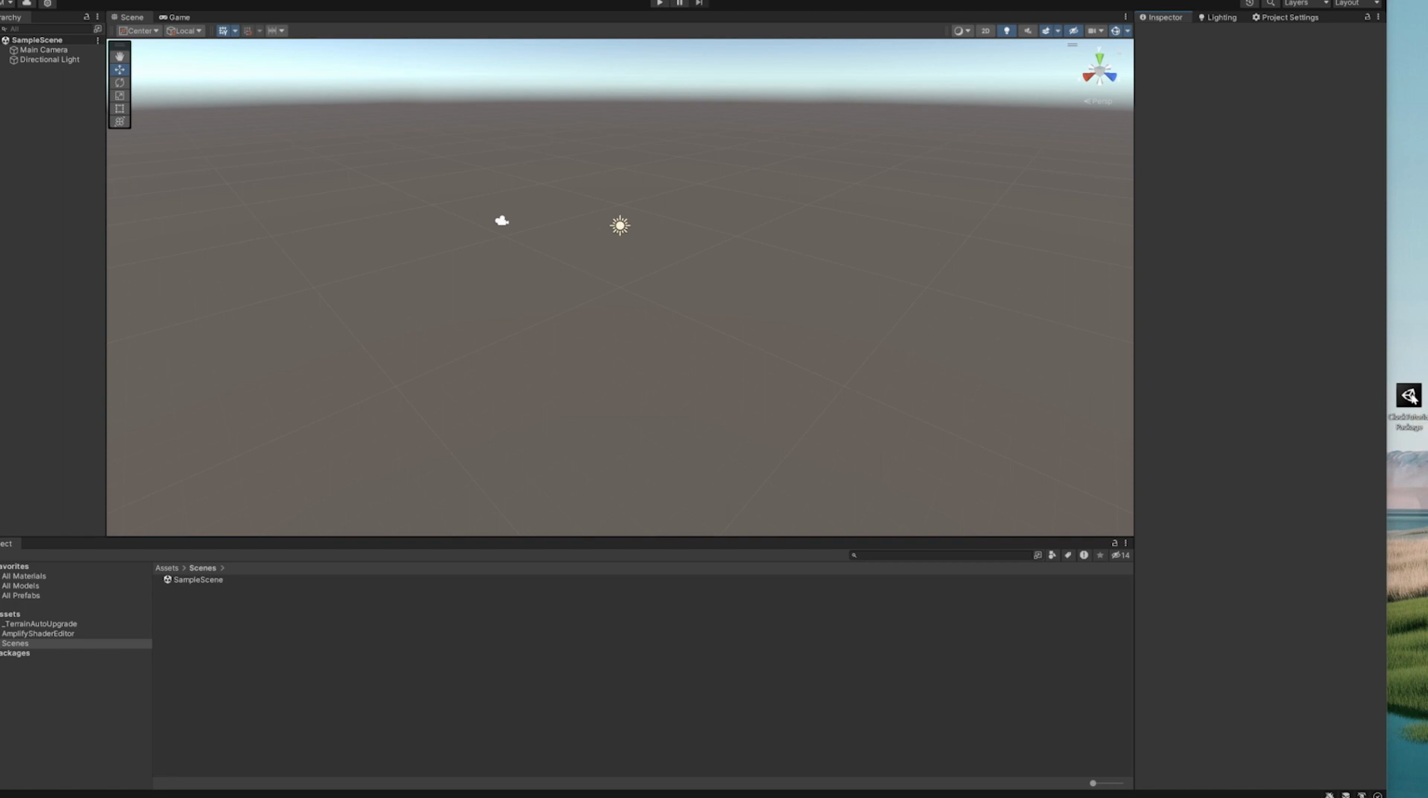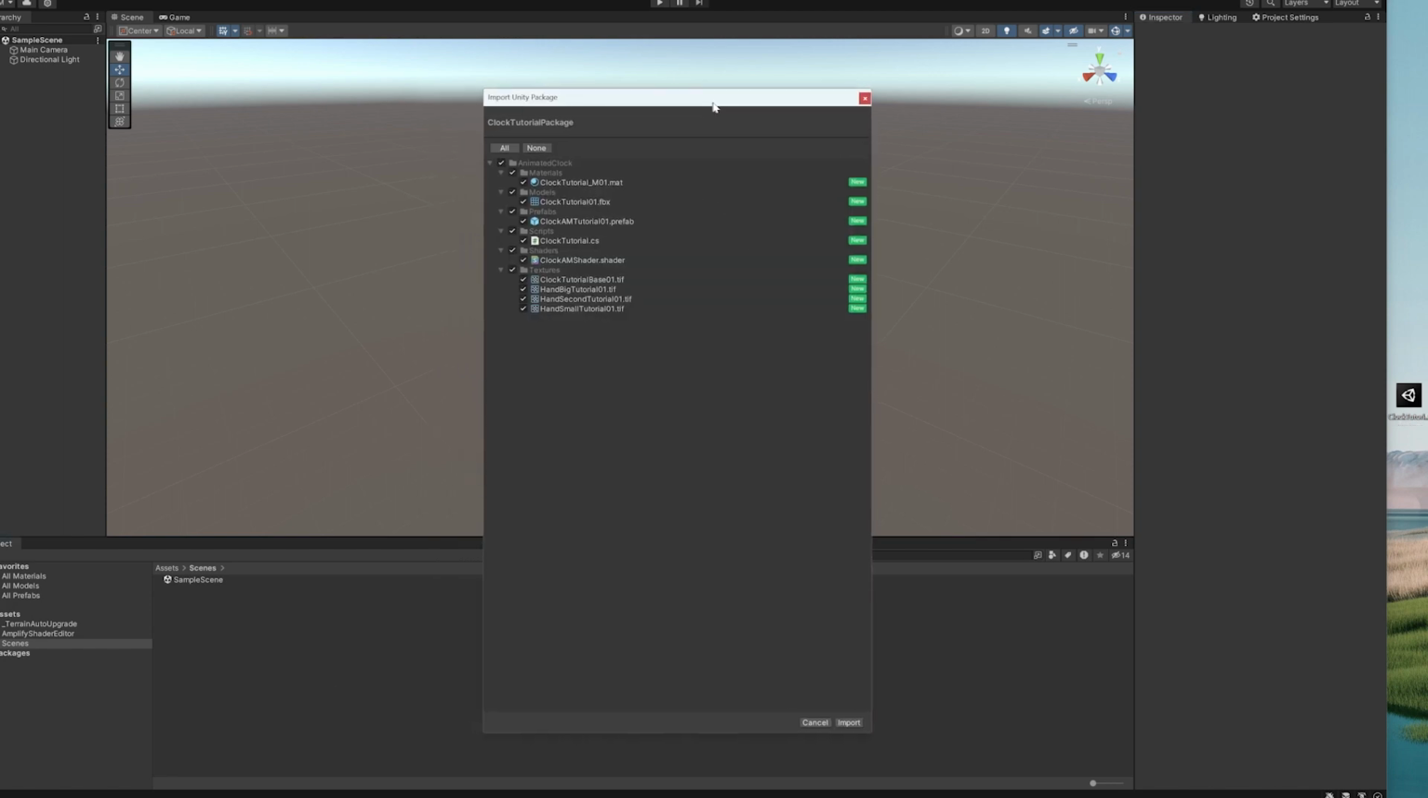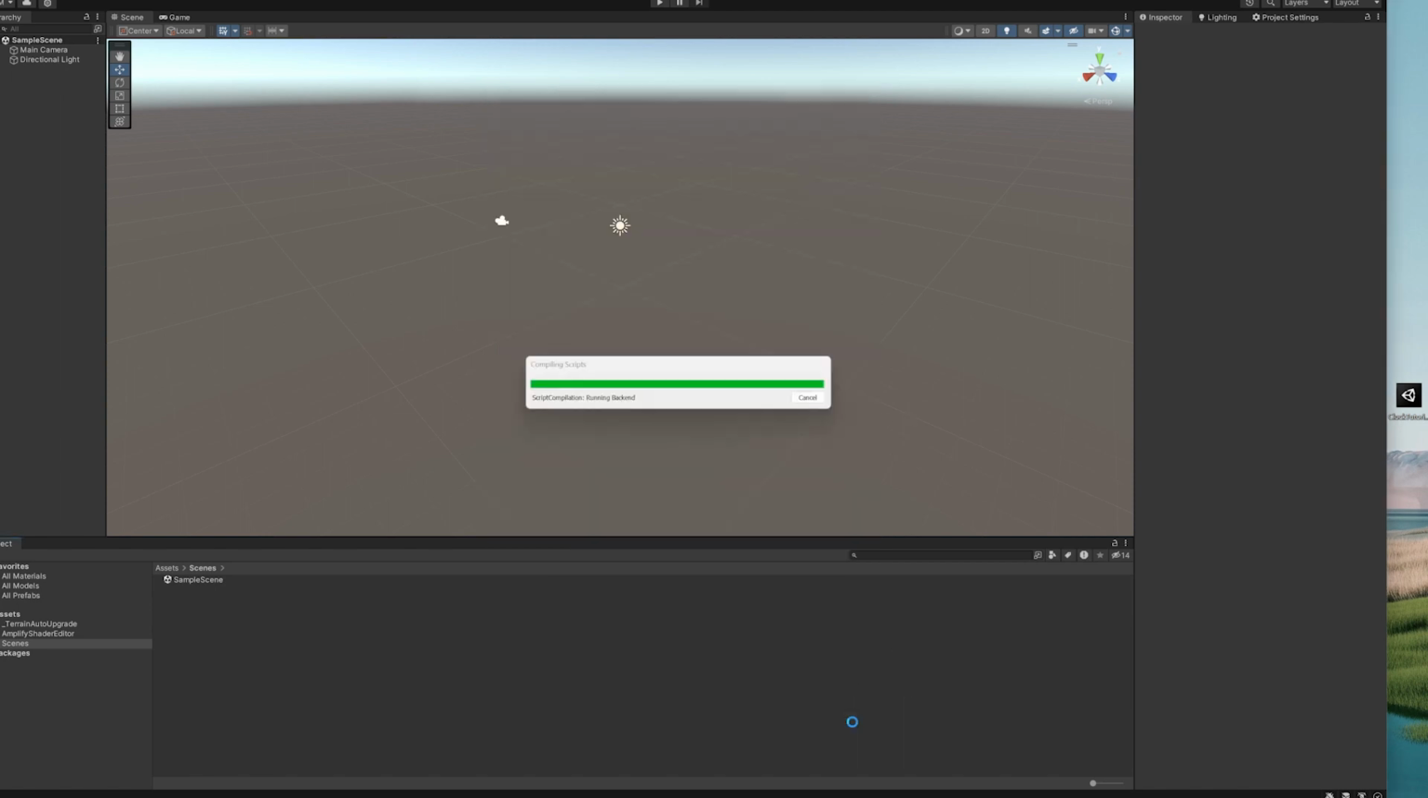After you download the package, you just drop it into a project. As you see, it contains one clock material. It's a model, and I created a prefab for it. Also, I provided a script and shader. Also, there are a few simple textures. So import. It takes a few seconds to import.